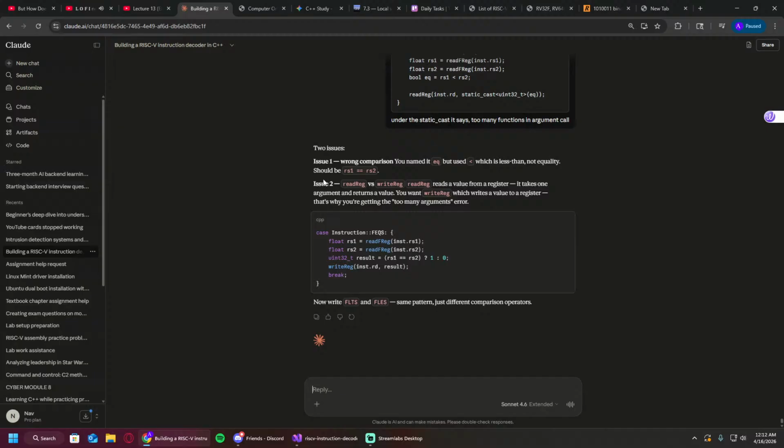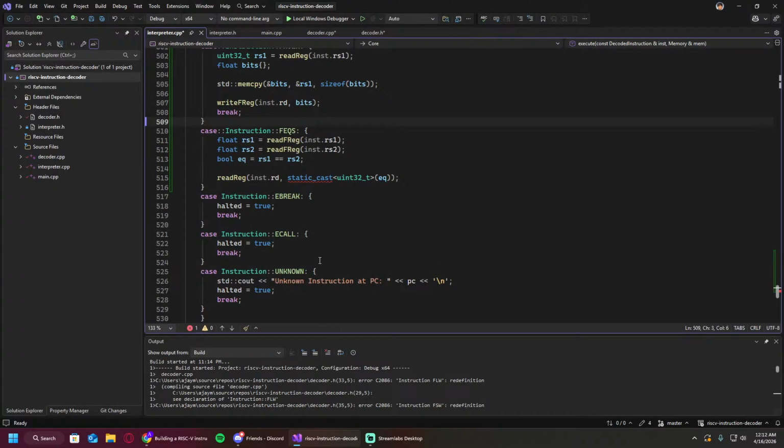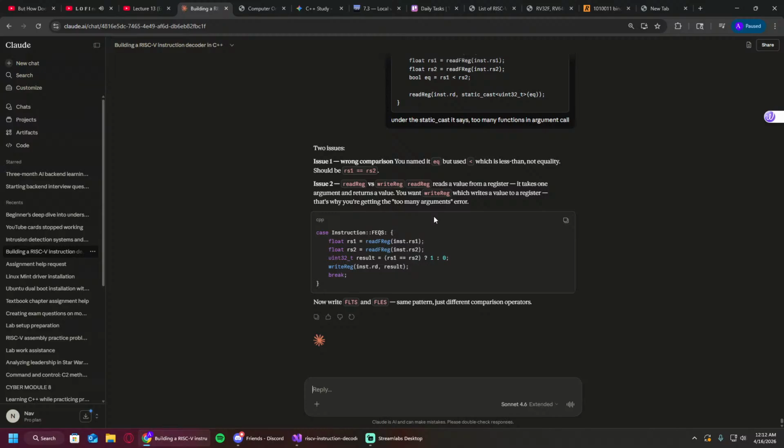Oh, I see. Wait, okay. Oh, we used the wrong thing here, dude. Silly mistakes. No wonder. Okay, but why do we need it to do it like that instead of just having that?